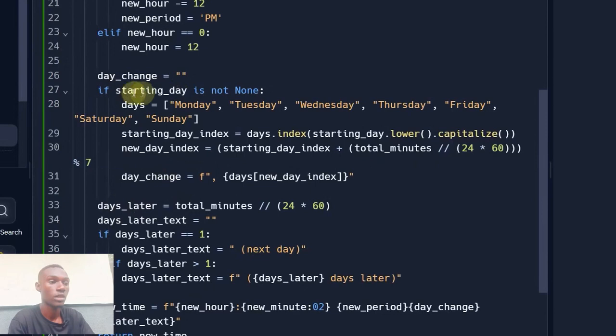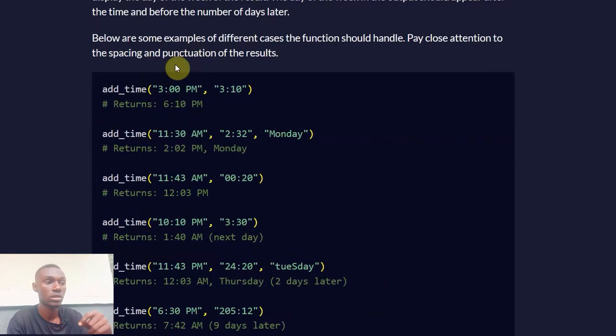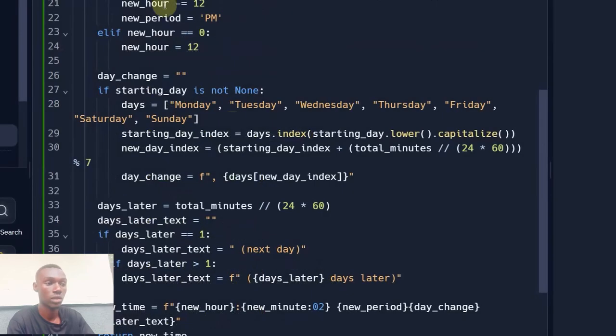Now here, if starting day is not none, that is, if they provided a starting day, something like this, here they provided the starting day, which is a Monday. This is the start, this is the duration, and this is the starting day. Now if they provided a starting day, we should do this.